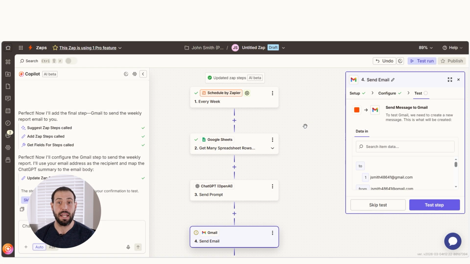On the left-hand side, the copilot will tell me the steps that I need to take to complete my Zap. And if I need to tweak my prompt or troubleshoot anything, I can just type right into the copilot. It walks me through the process.